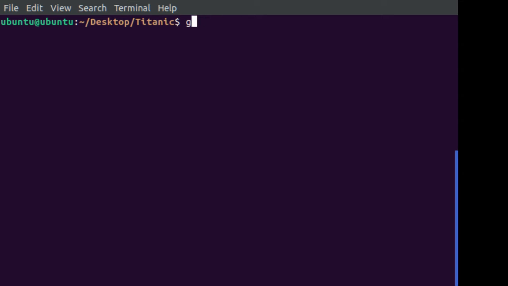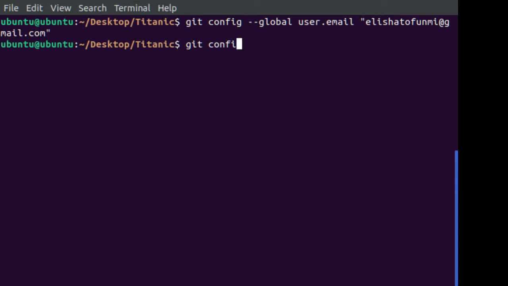Or before we go on to that, let's set up our Git. To set up your Git, you do git config --global user.email, and then you enter your email. My own email is lashatofumi@gmail.com. Then you press enter, and you also add your username, global user.name. My username is Elisha2, so I just append it this way. And that's it.